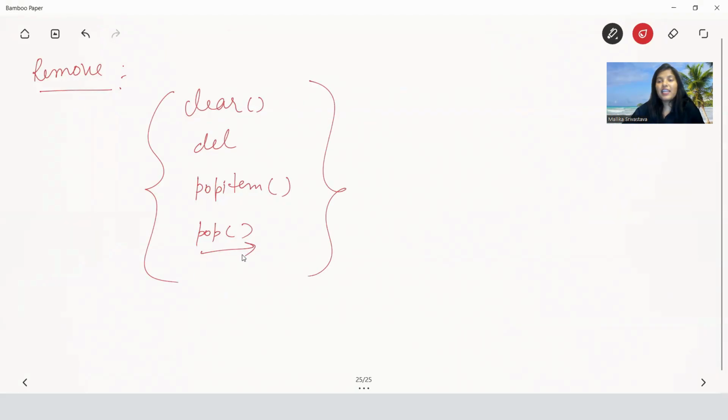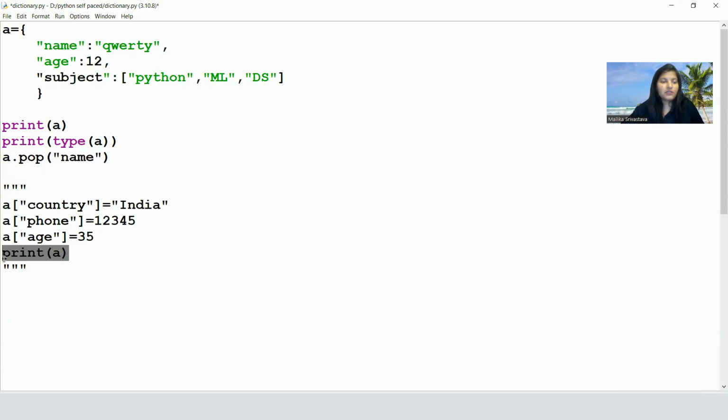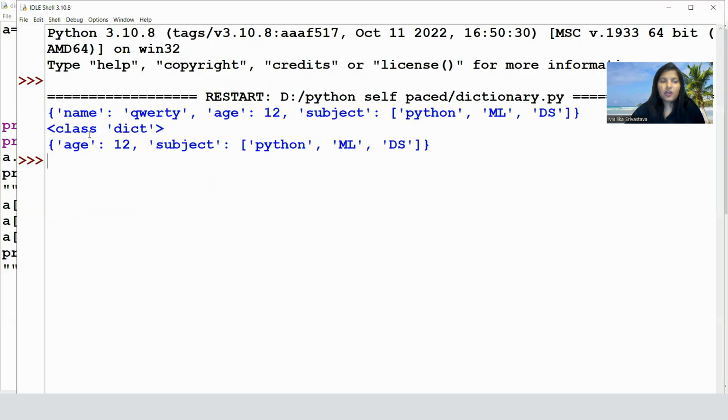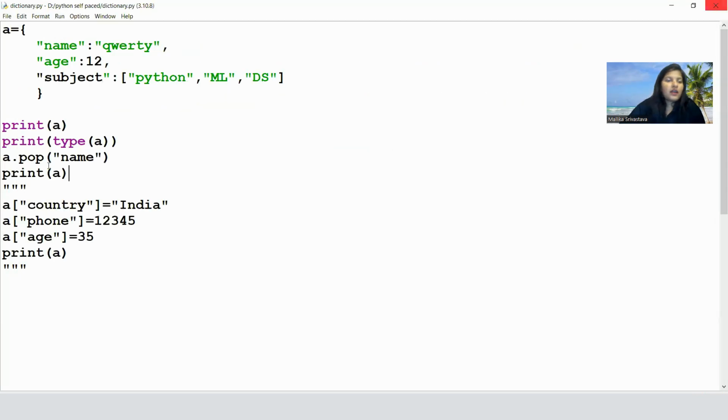Pop will remove any element which you add as a key. Let's see. So first of all, I'm using the pop function. So a dot pop, and I want to remove name from here, and then I want to print the value. Let's see, run this code, and you can see the output. So at first, this is the before value, and then you can see name is removed from here. After that, let me comment it now.